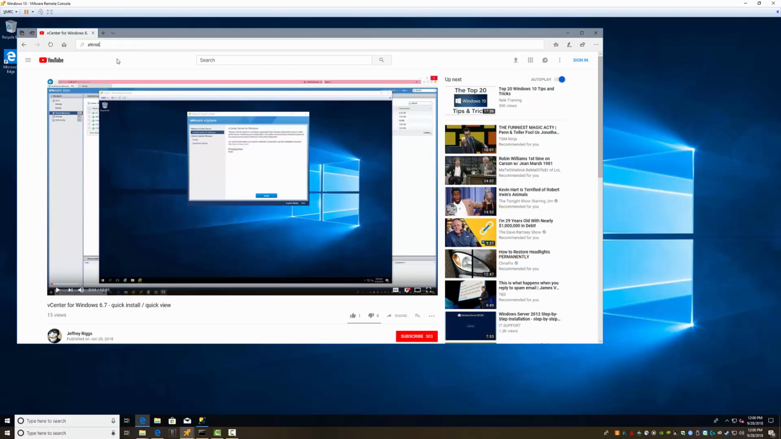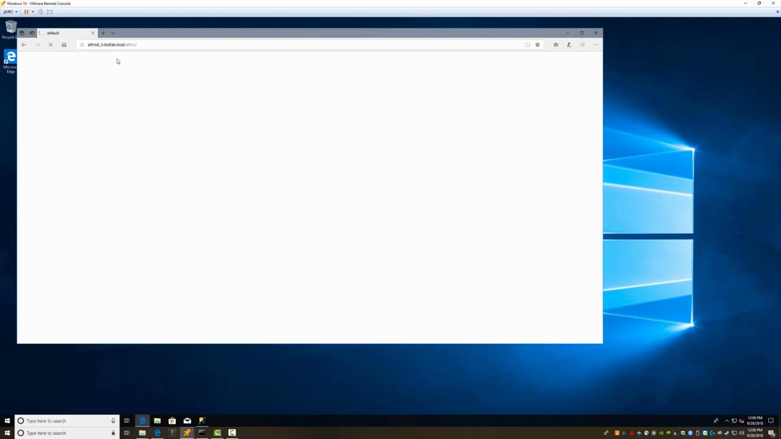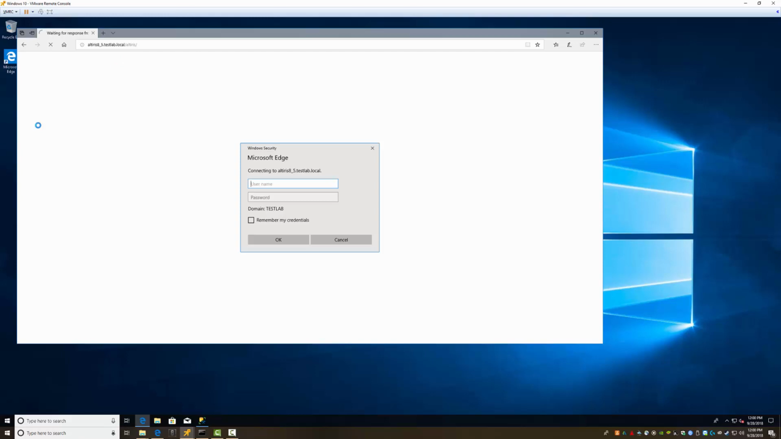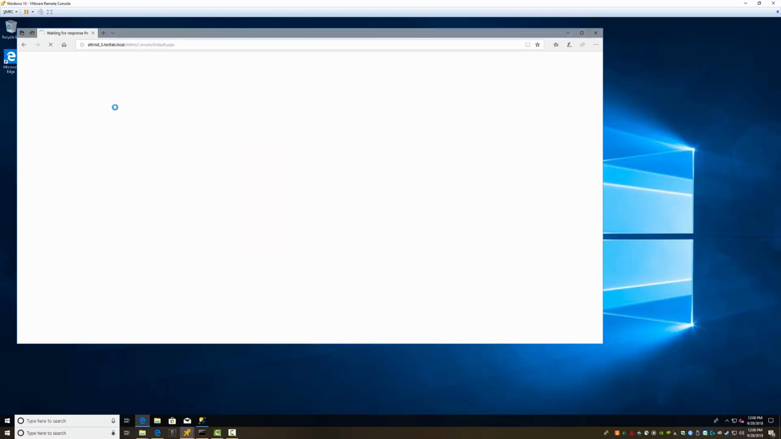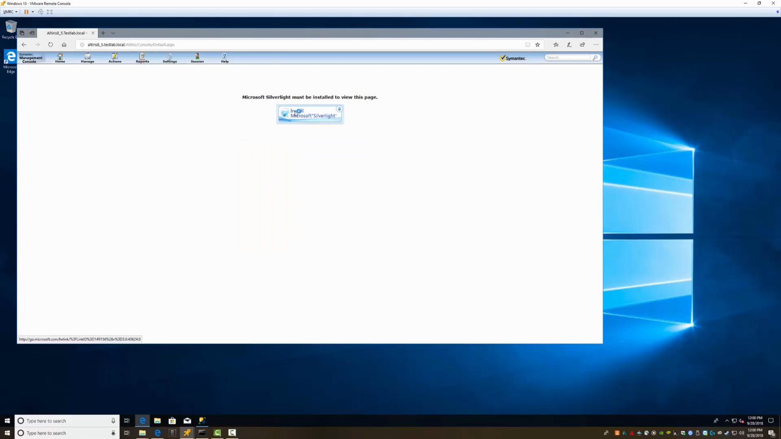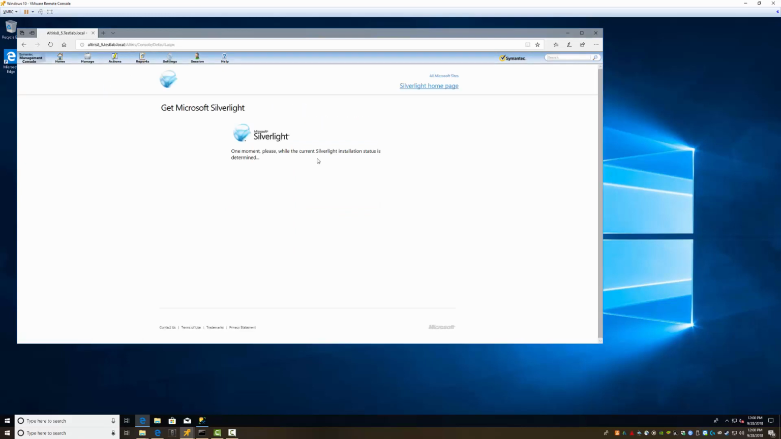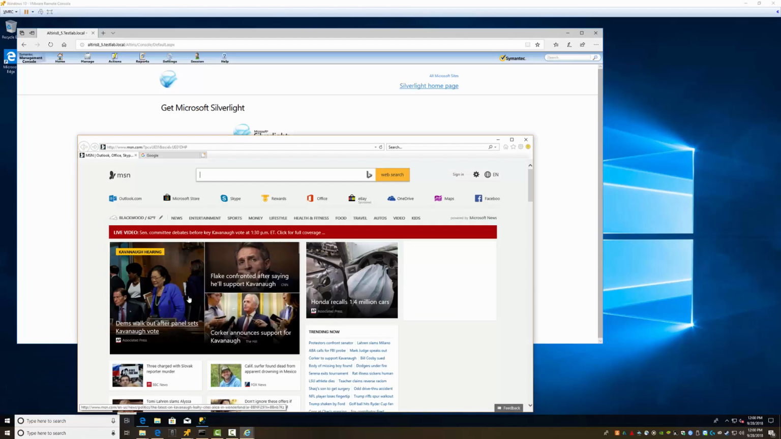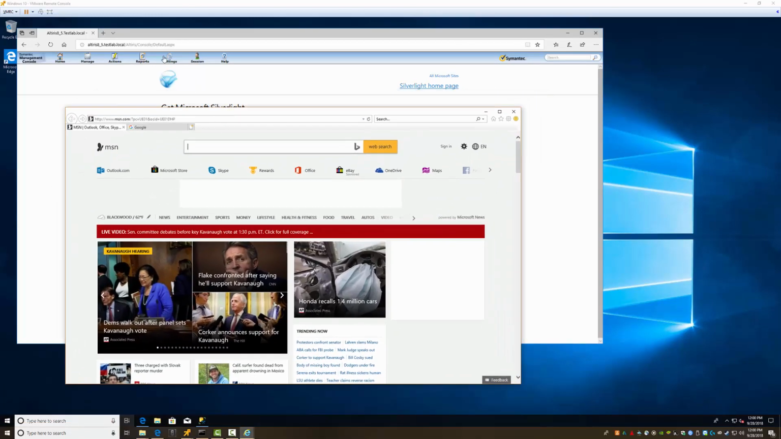Let's take a look at the Altiris 8.5. Altiris 8.5.test lab.local Altiris. Oop, got two keyboards. Remove this keyboard so I can stop doing that for a minute. Okay, so we're in. Of course, I need Silverlight. This might be the problem I had before. All right, let's do this instead.